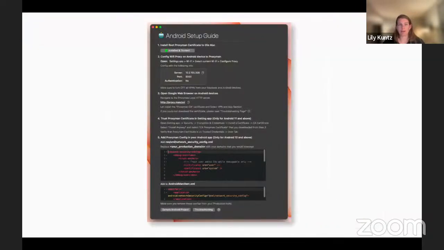And just going to pop back to the setup guide for a second to show that in step 2, you can see these values here. And if you click this box, it would copy the server value for you. Once you do that, step 3 is to open the Google web browser on your Android device, and go to proxy.man/SSL. This is to get the certificate.